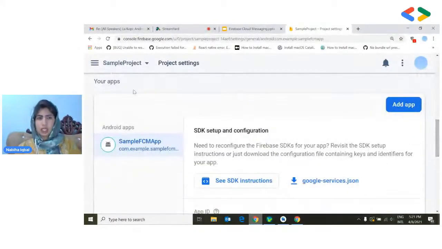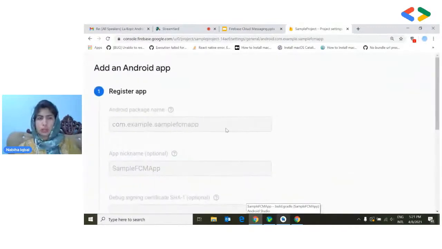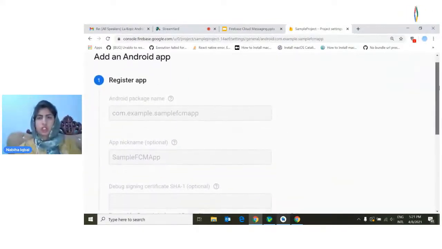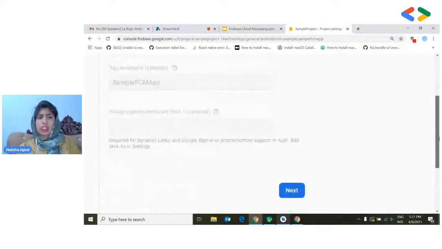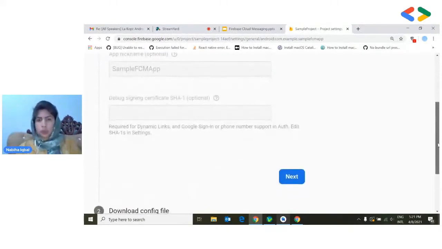And this is the main part, under your apps. You have to add an app, like I have already added this application, sample FCM app, that I have just shown you in Android Studio. Let me show you how we can add an Android application. First you need to register an app, and you have to enter an Android package name and also your app name. Signing certificate is optional.